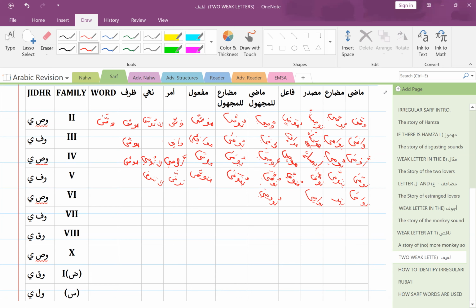الأمر منه تواسى. It's a Fatha family. الأمر منه تواسى, ومتواسن. Yes. Mutawasan. The amr verb is tawasa, ونهي عنه لا تتواسى, وذاك منه متواسن. Exactly. All right, great.